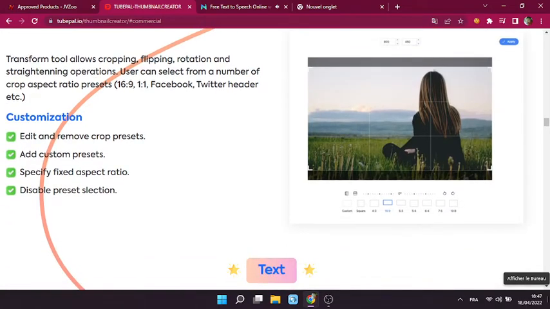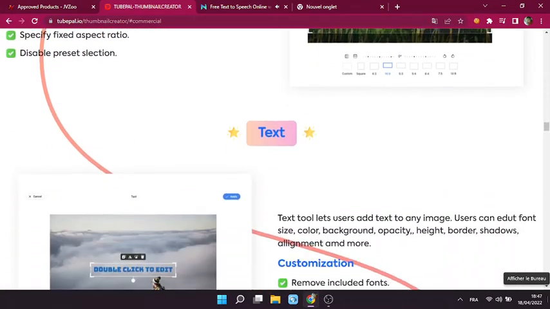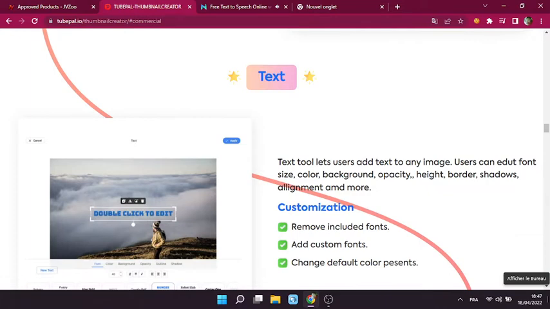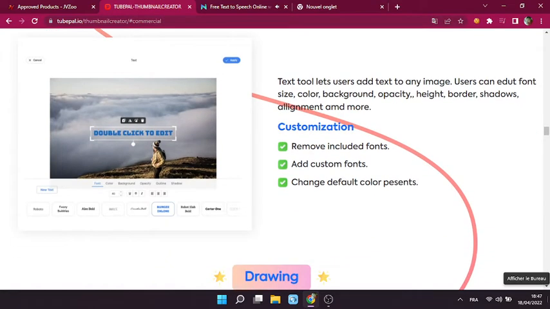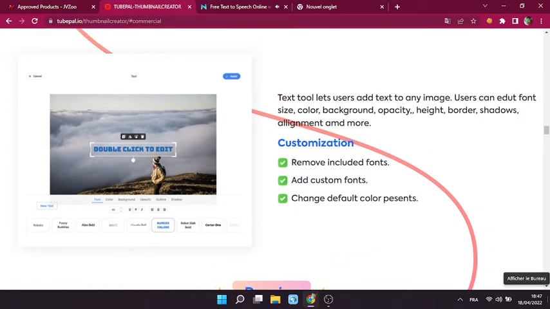Disable preset selection. Text. The Text tool lets users add text to any image. Users can edit font size, color, background, opacity, height, border, shadows, alignment and more. Customization: remove included fonts, add custom fonts, change default color presets.